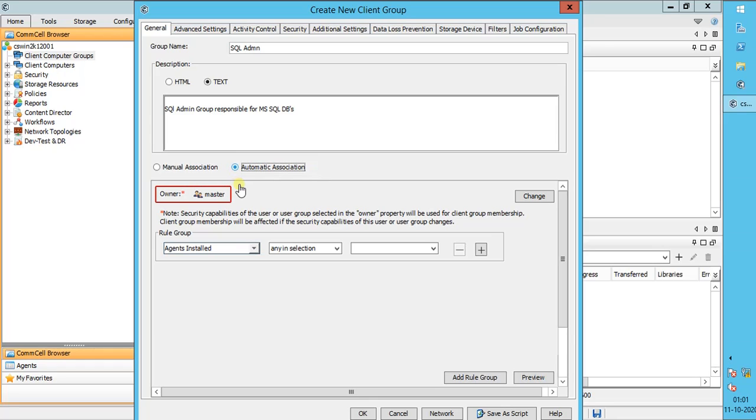The owner of this client computer group. By default, it is master. If you wish to change the owner, then the new owner should have the agent management permission on the client computers. Best practice would be to assign a user group as the owner of the client group, because the required permissions are at the user group level. The client group is not affected if an individual user is deleted or has permissions removed.